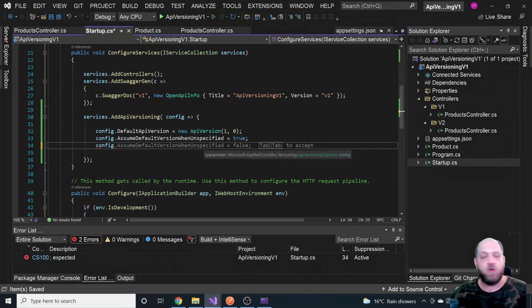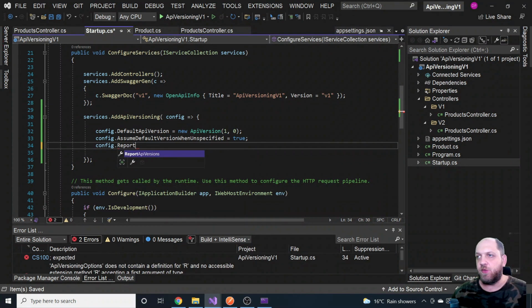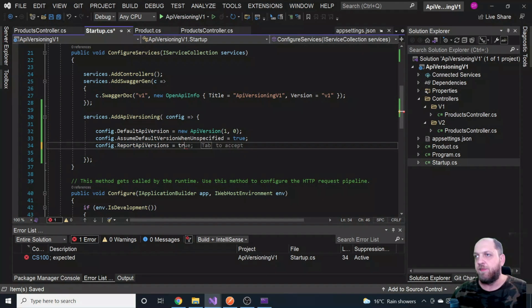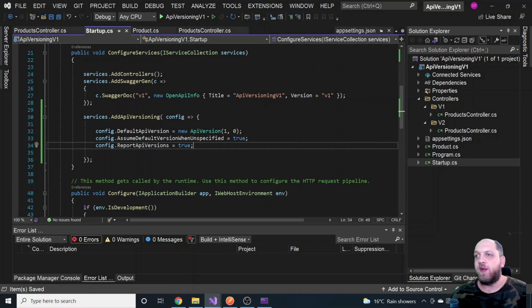Now let's go for the next configuration. So the next one would be config. And here what I would like to do is also report API versions and also set this to true. Now what this will do is, to each response that our API will generate, it will add a header in which it would specify the exact versions that this API supports. And this might be useful because clients then have this information in each response, and they might implement some custom logic based on which supported versions we have. And this makes everything more transparent about what our API actually does and what versions it provides.